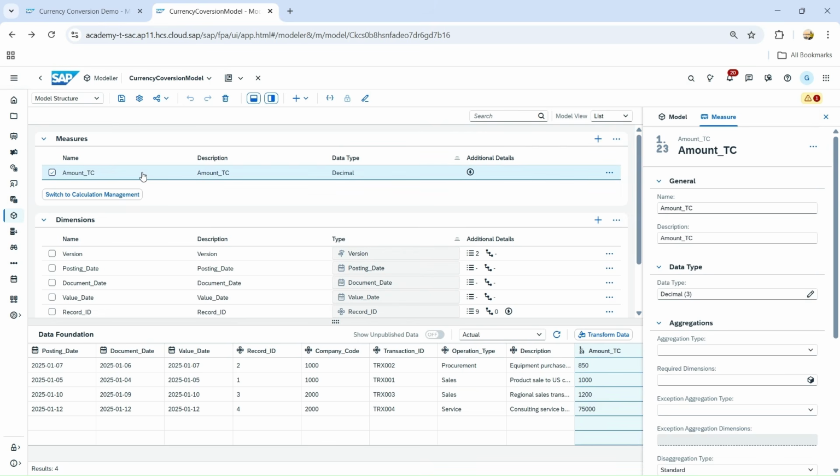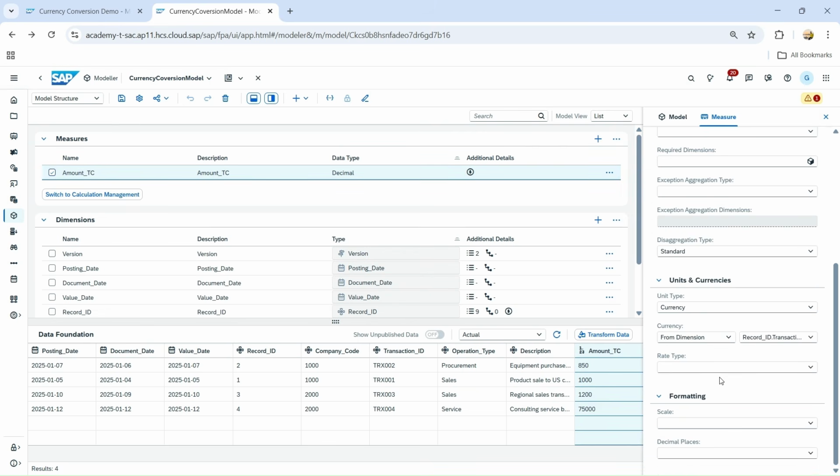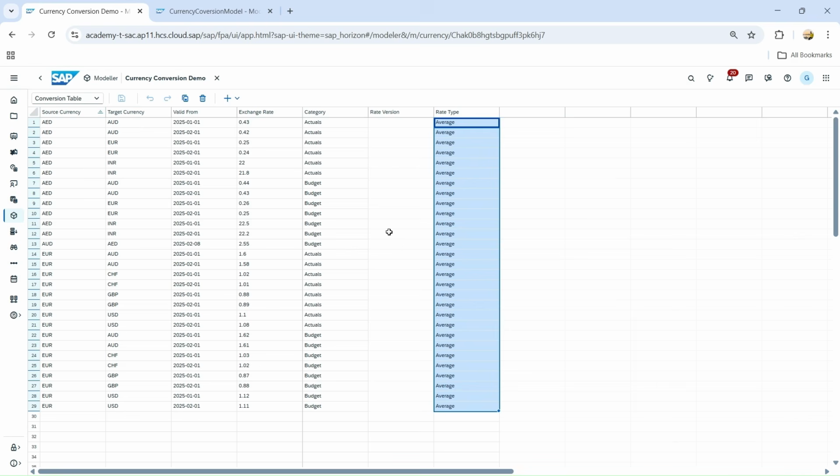So when I select my measure over here, you see we have kept our rate type as blank. If the rate type is blank, then there is no blank rate type maintained here, right? So that is why it is giving an error. So either you maintain it as blank, because this is not a mandatory field, or average or closing.